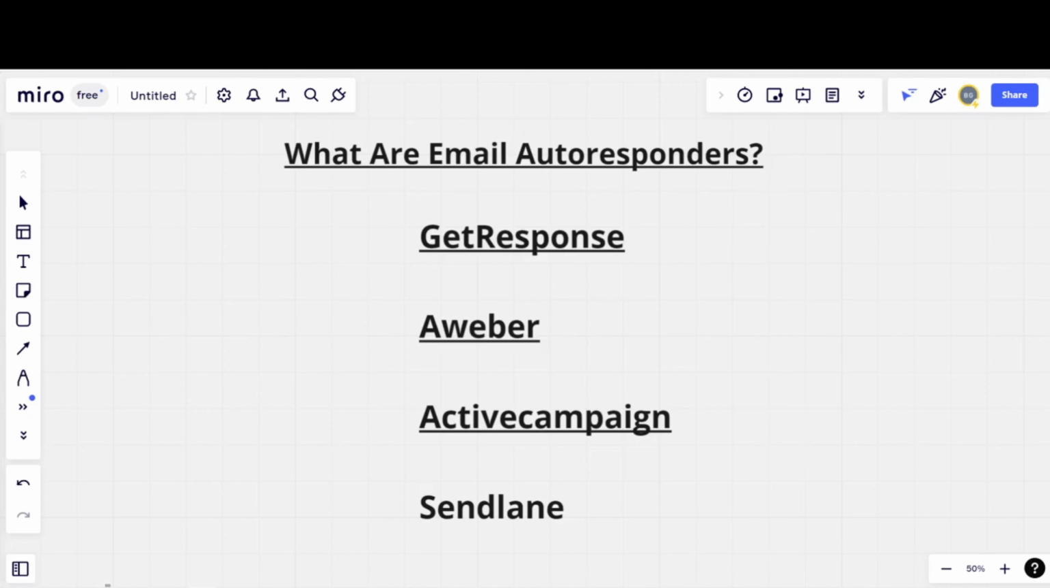Now, if you're a beginner, what is the best autoresponder that you can use? In my personal experience and my personal opinion, among all these different autoresponders, the one with the easiest and most user-friendly interface will be GetResponse, followed by Aweber.